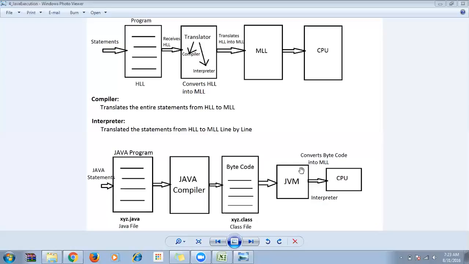Okay. Then after Java, a lot of other programming languages also follow the same type of invention. That's the thing. Okay.